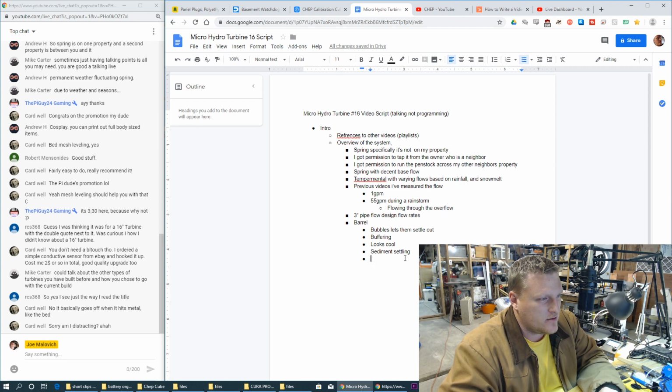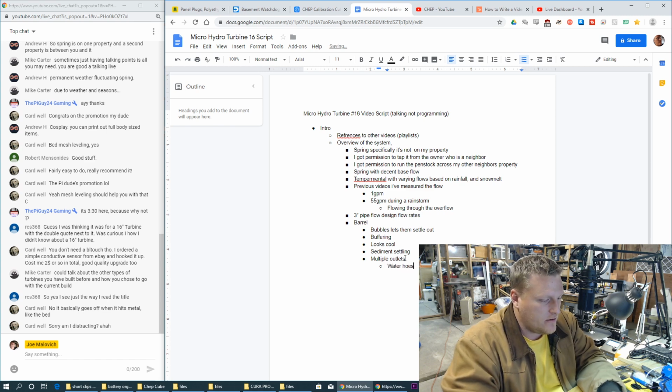What else does it do? I guess it kind of gives me a way to do multiple outlets. Because specifically it's going to, at some point in the future, probably water the horses up there. Hose.